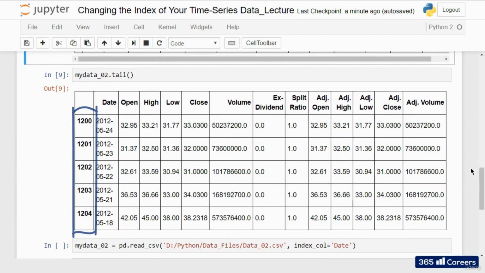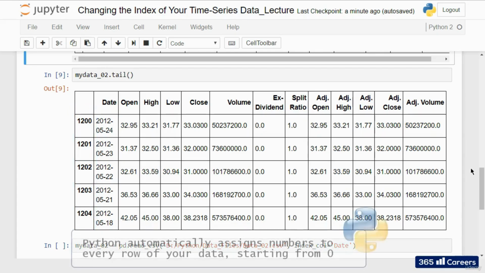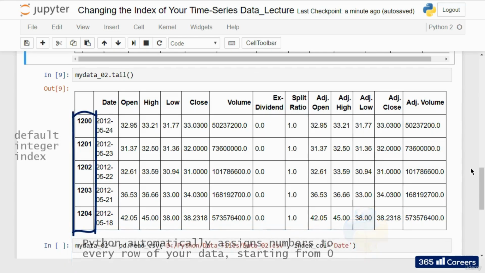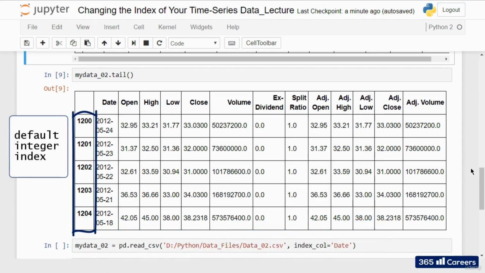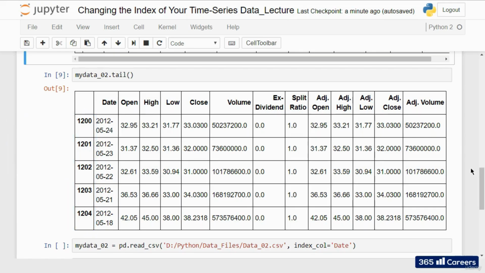Why? Well, Python automatically assigns numbers to every row of your data, starting from 0. In Pythonic terms, we can say Pandas has rendered the data default integer index. Hence, in this and in similar situations, our job will be to set another column as an index of the table. There are 2 ways to do this.